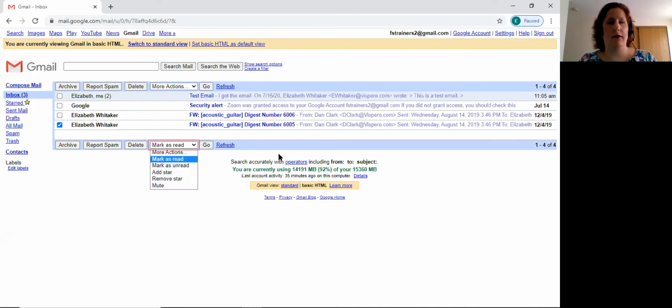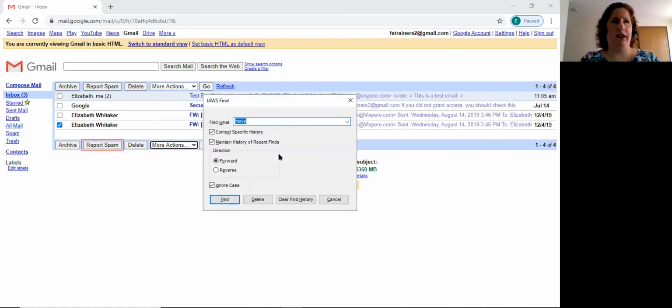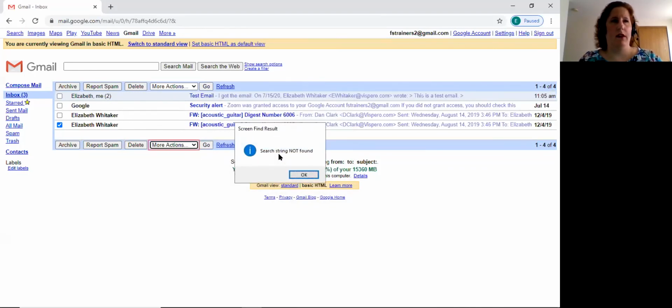More actions. And I think we have even more actions here. Mark as read. So I'm not going to do any of those things. Refresh. Search the web button. Yeah, you can access those folders and move it around. I was trying to find a move link. Archive button, Report spam button, Delete button, Go button. But I'm not finding that.